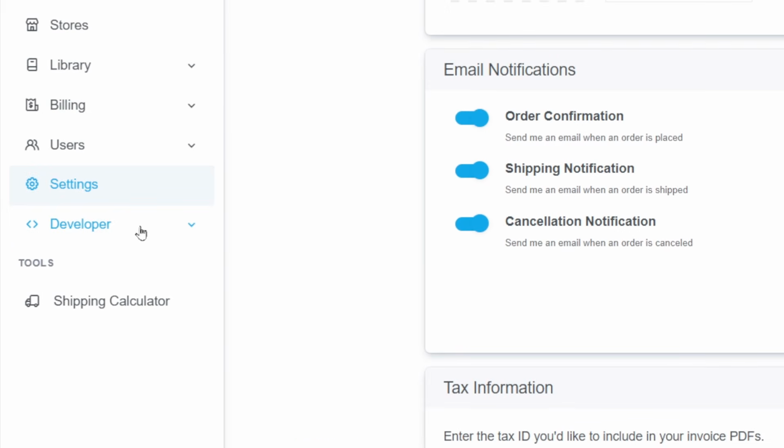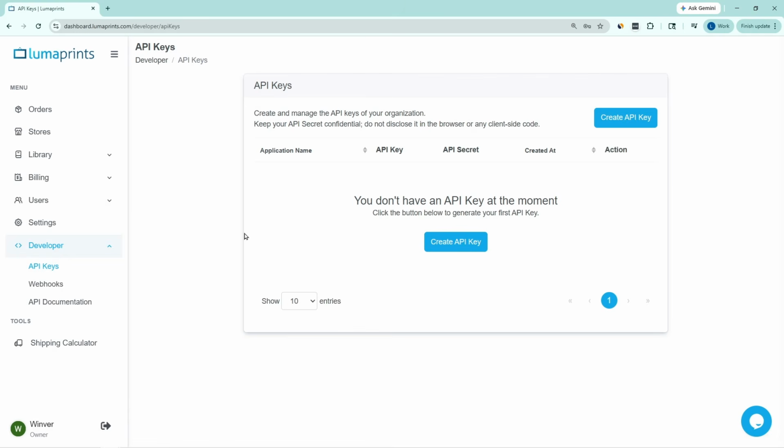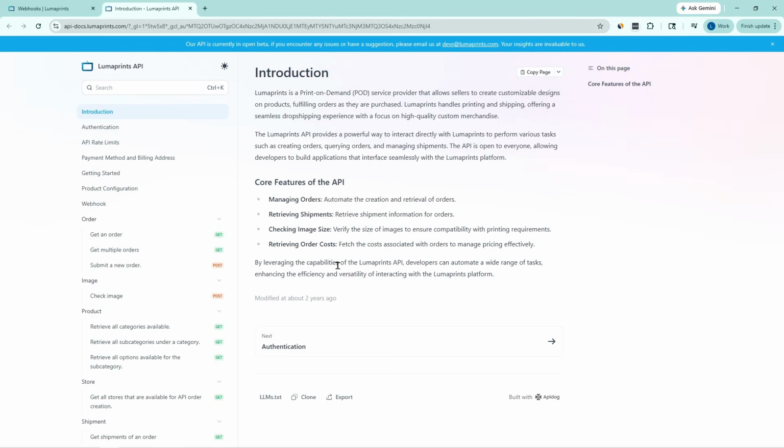Moving on to Developer. As you can see, there are API keys, webhooks, and API documentation. API keys. Here you can create and manage your API keys. We offer guidance and tools needed to help you integrate, but it is recommended that you have an understanding of how API keys work. Similar to API keys, you can set up a webhook between Lumaprints and your site. Lastly, in this tab, we have documentation. These are for additional resources for integrating with Lumaprints using API keys or webhooks. As a reminder, API keys and webhooks is reserved for users who have a tech and development background and understand how these modes of integration work.